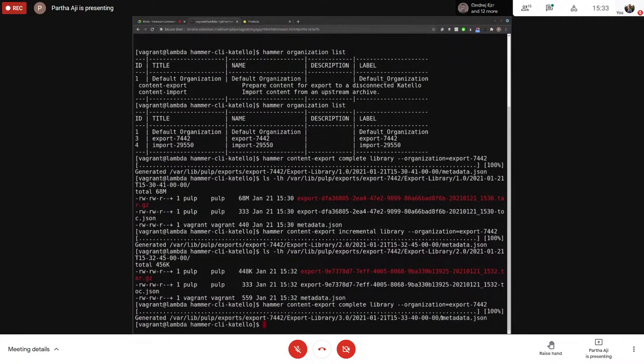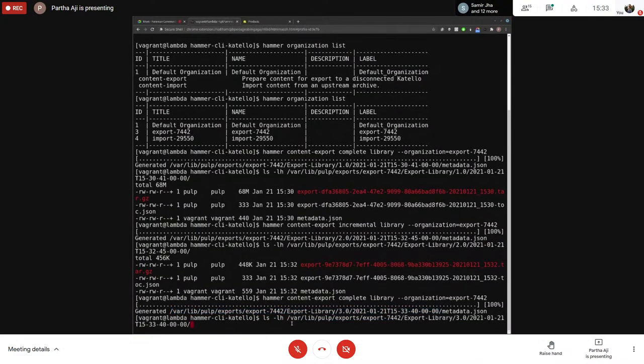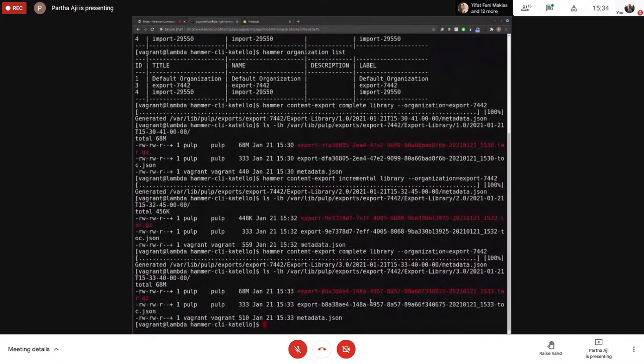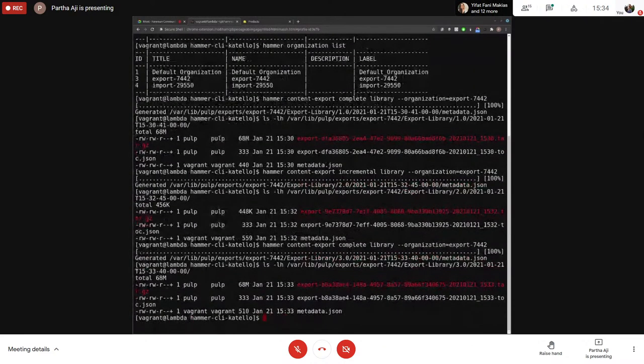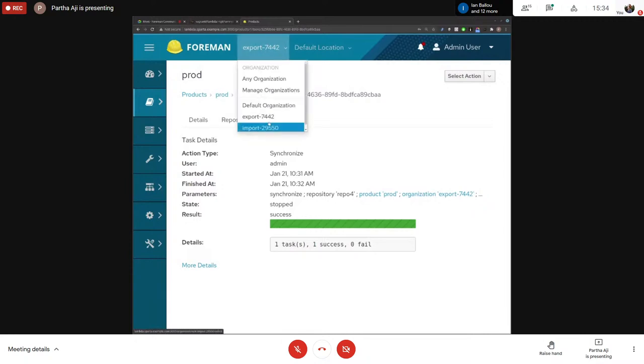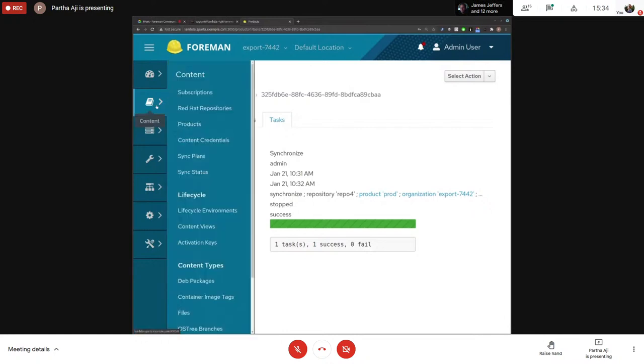So this demonstrates it. Let me do ls -lh again. There you go. It's not very clear, but it's 68 megabytes for the first three plus 400 kilobytes. So it's a bad repo to demo incremental, I guess. But anyway, now we have added bindings to content import also. So here's my import organization. Actually, before I jump into the import, let me show you one quick thing.